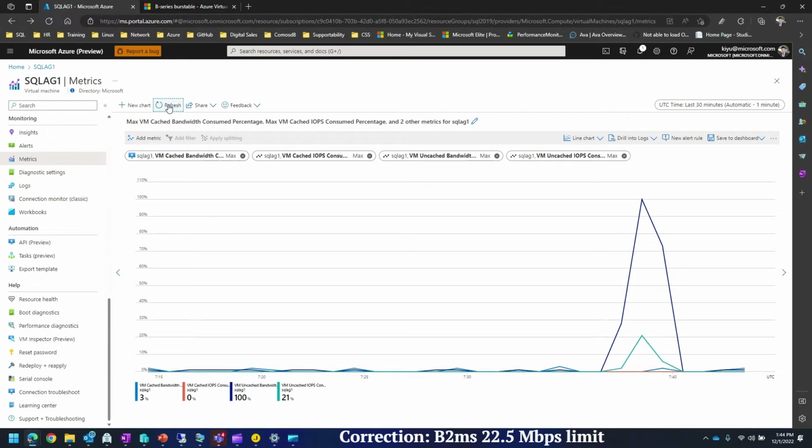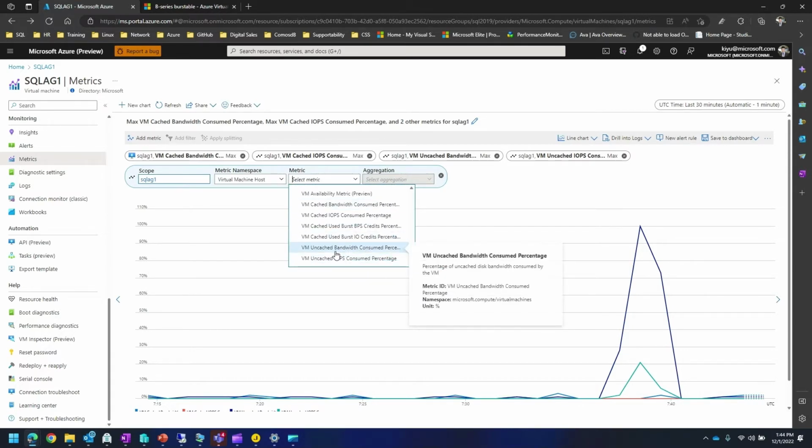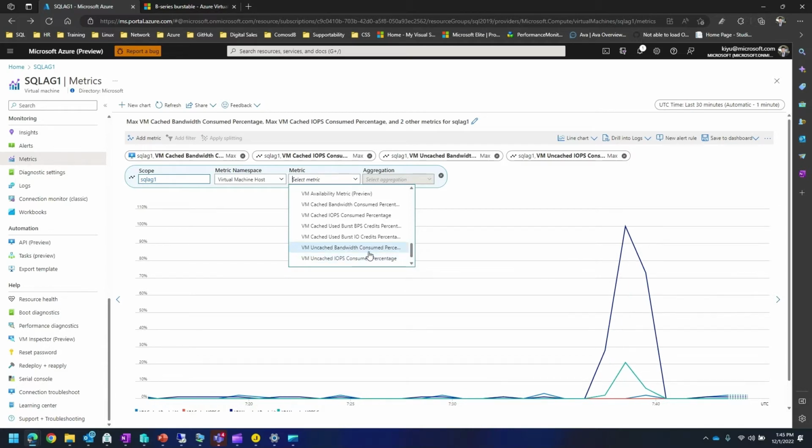I do have four metrics running in the background just to get a high level view. These are the VM cache bandwidth, VM cache IOPS, and the VM uncached bandwidth. The way you add a metric is you come down to add a metric, and then you just select the metric you're looking for. The fourth I would usually select is the VM uncached bandwidth consumption and VM uncached IOPS consumption. I know my storage is currently set up as uncached, so I'll definitely hit the uncached bandwidth.